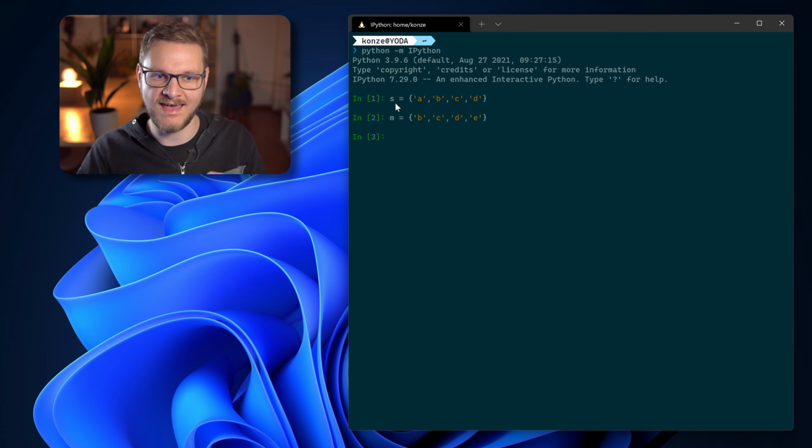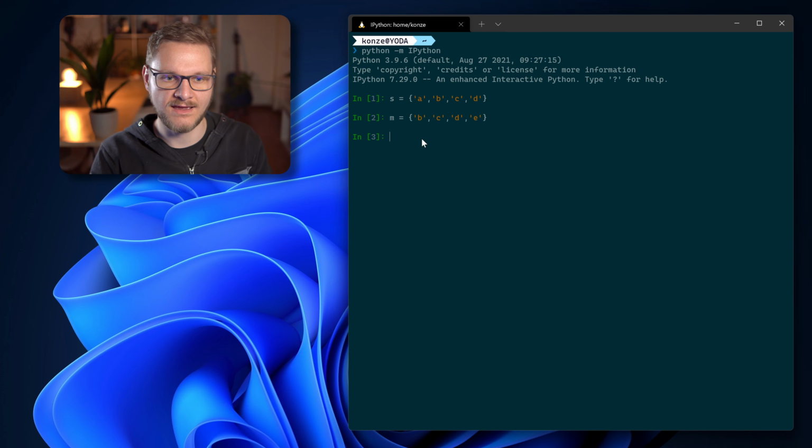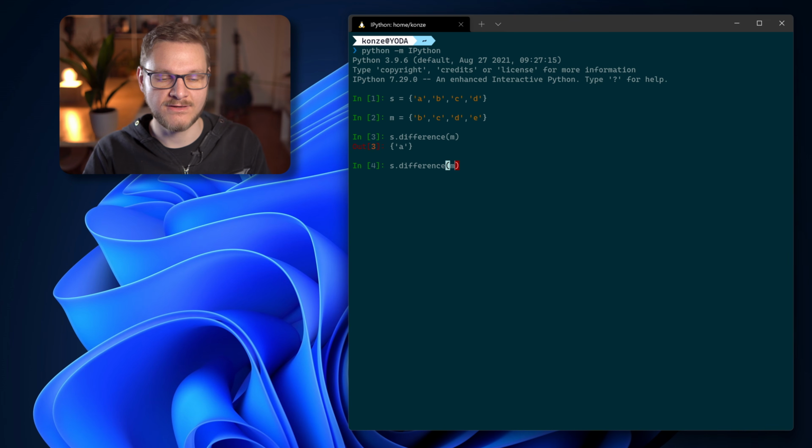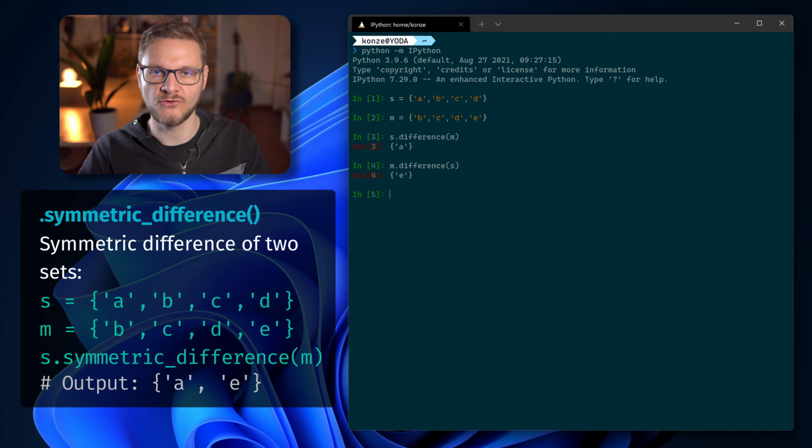Closely related to the difference of 2 sets is the symmetric difference. The symmetric difference is the union of 2 differences where the sets are switched. So if we have a look at S and M, and we create S difference of M, we get A. And if we switch it around, M difference S, we get E. And the symmetric difference is the union of those two sets.